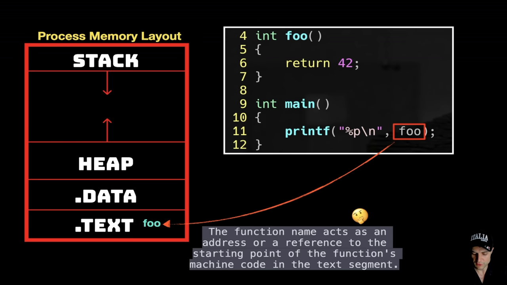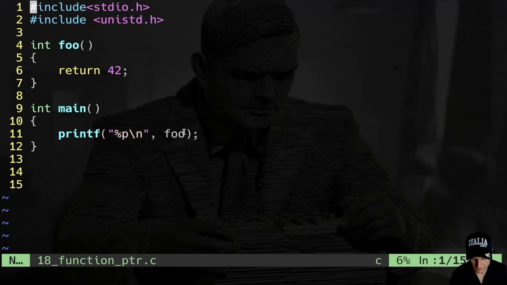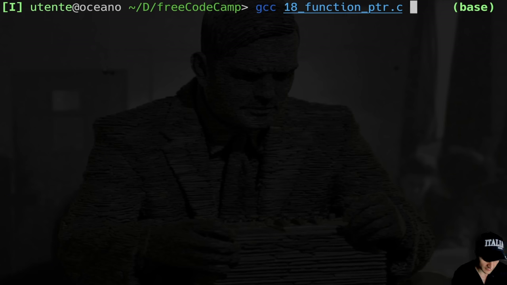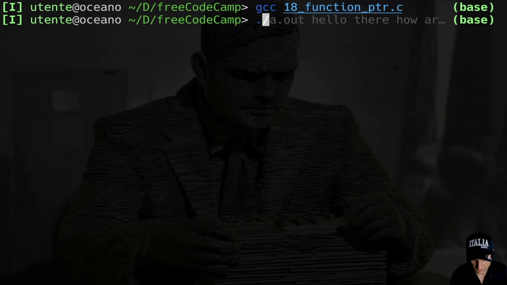So if you watch carefully, the printf is trying to print a pointer, from the identifier p. Foo is a function, but I'm not using it with the round braces. So you know from before that this is the address of the function foo. So this is the program, my friend, and now we're gonna launch. So I'm gonna compile, and now I'm gonna launch.